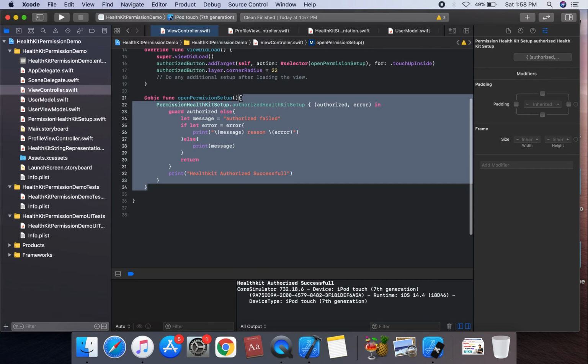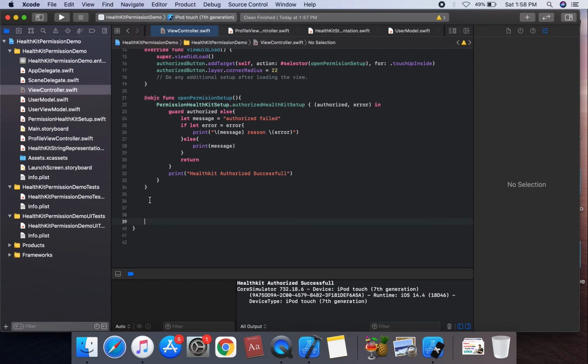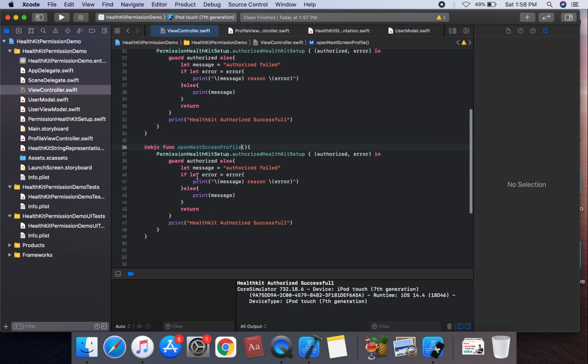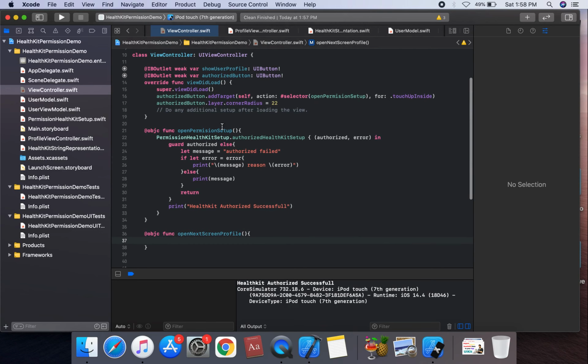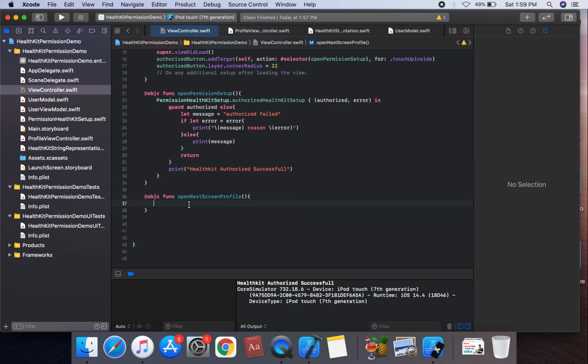Suppose we create another objc func, Command C and Command V. This is the open next screen profile function, open next screen profile. Remove this code. So here we're going to create, firstly, the show user profile button.